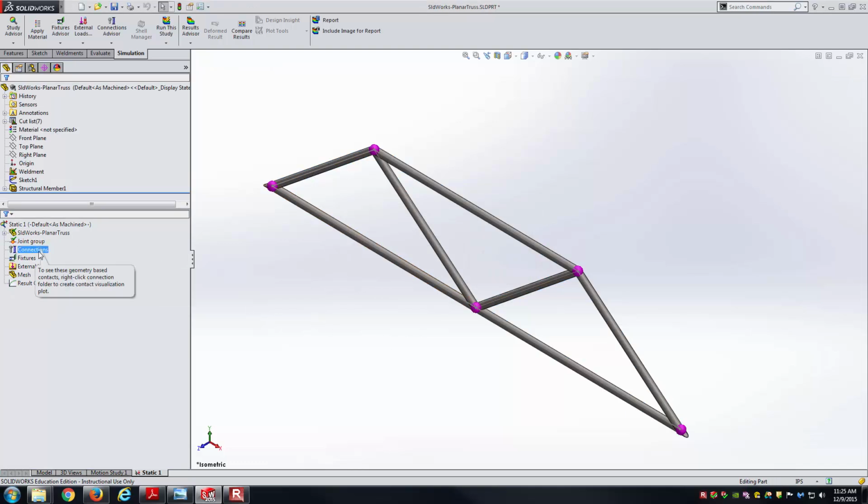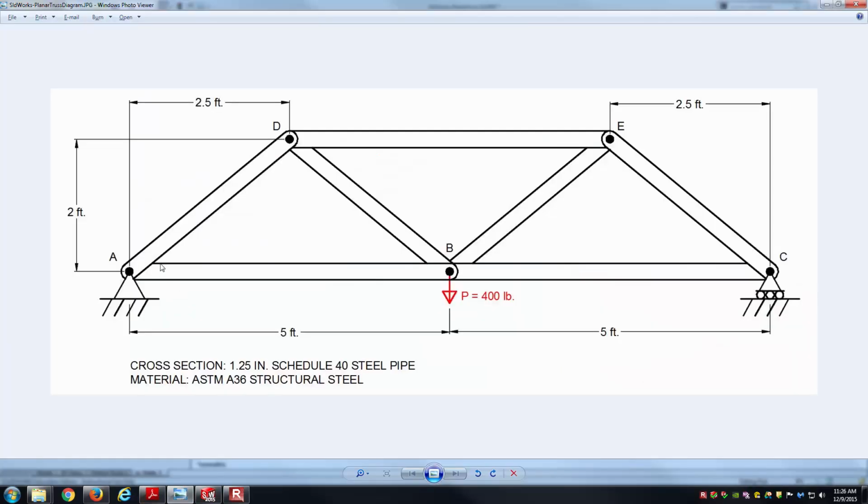We don't really need any connections for this case, but we do need fixtures. Fixtures are basically talking about how is this model held in space. Right now it's just kind of floating in space, but what is actually going to hold it in place in reality here. And so if we go back to our image here, well, we've got this fixed connection, or fixed pin connection, I should say, on the left-hand side at point A, and the roller at point C. So those are 2 major fixtures we have to apply to this model.